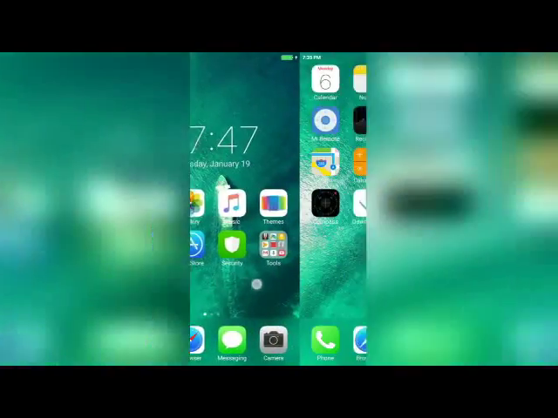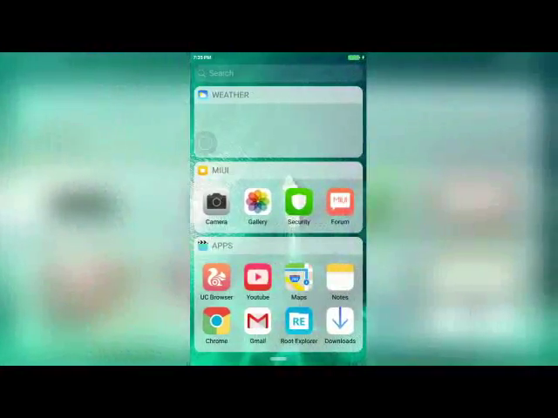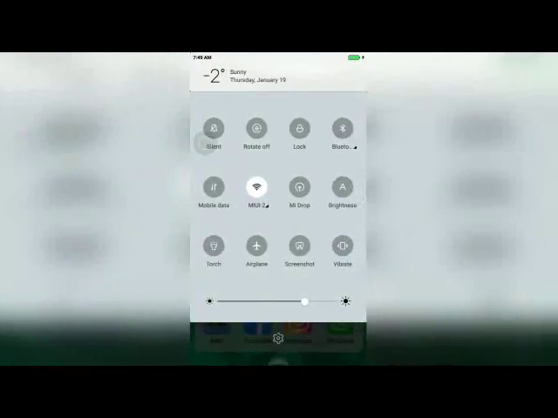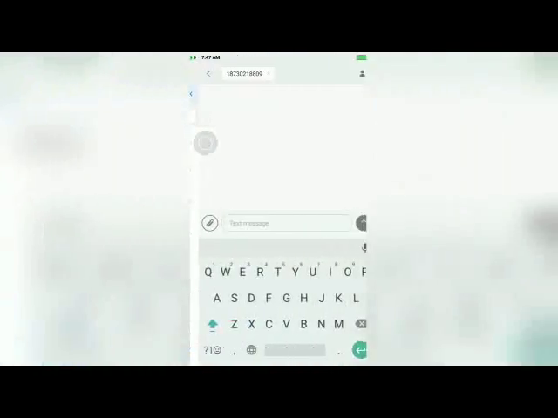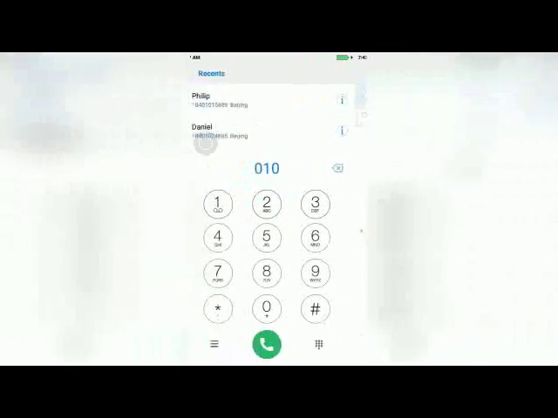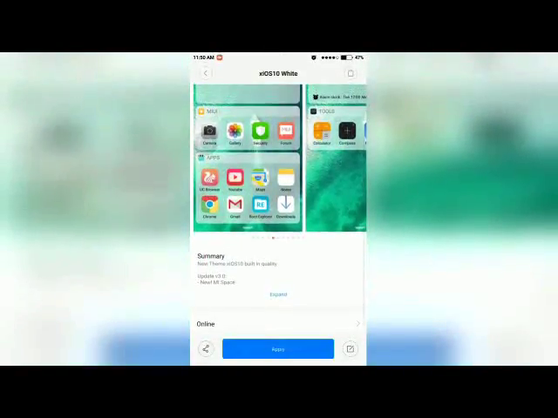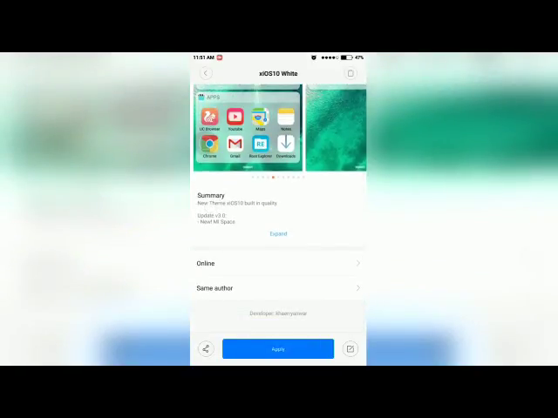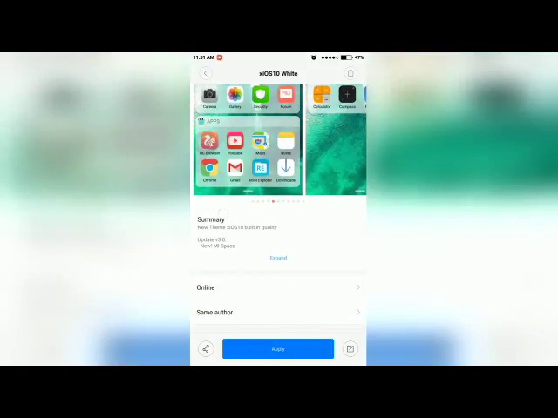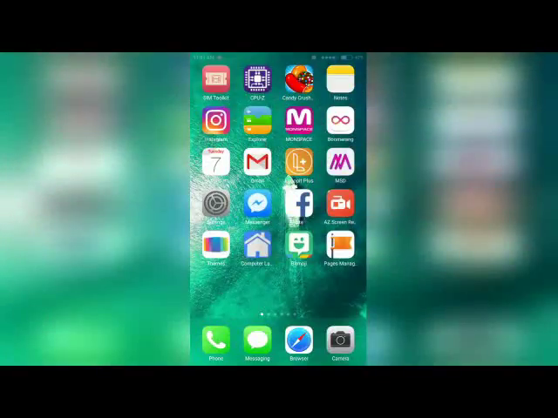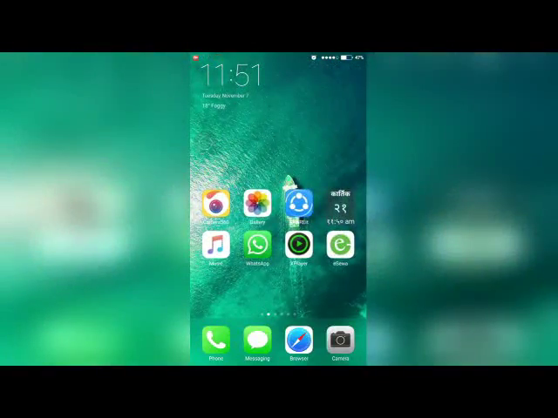Here is this. All those functions, graphics, UI are like iPhone. You can make your phone like iPhone. Thus, you have to download this theme and apply it, and this will give you a new phone that is iPhone.